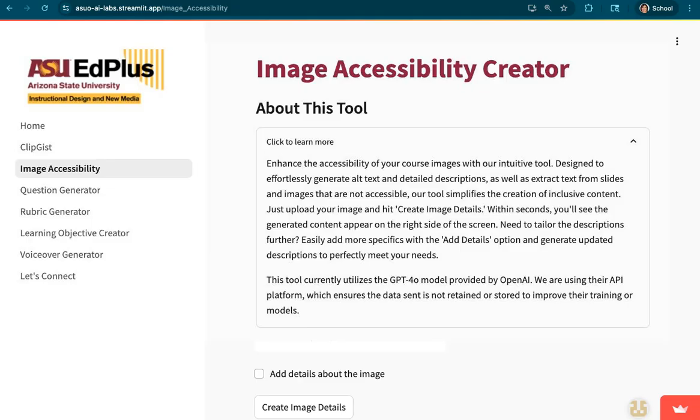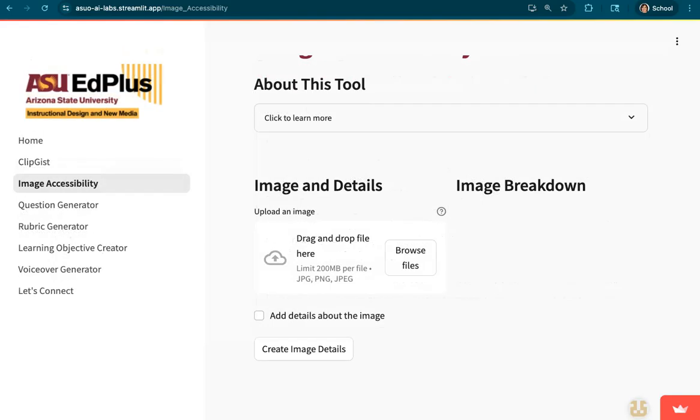Just so you know, when you upload your image, it is not stored in this tool. They use the API by OpenAI, which ensures that the data set is not retained or stored to improve their training models. I am going to use a force diagram as my example.